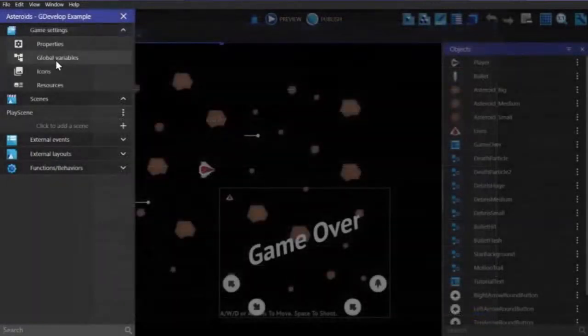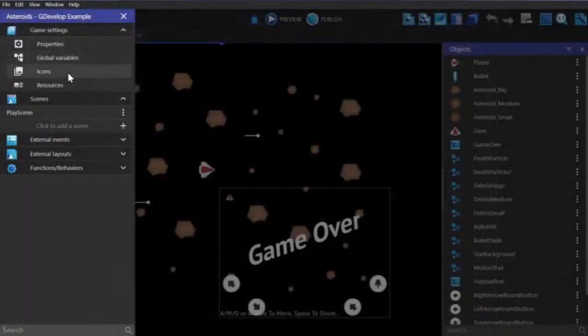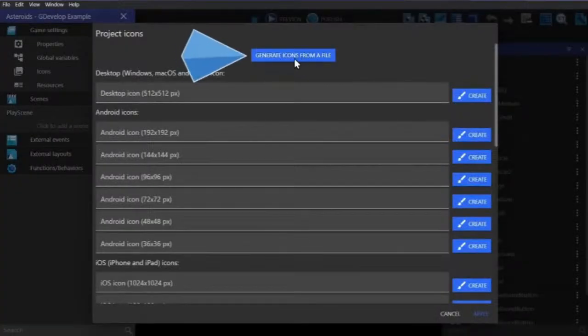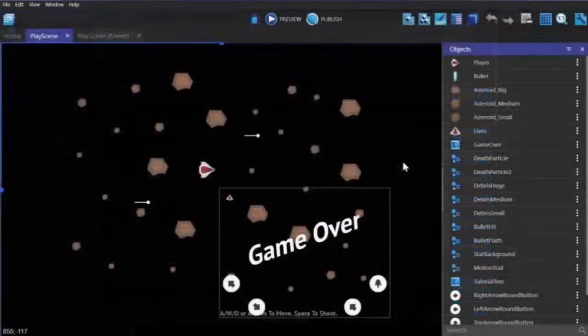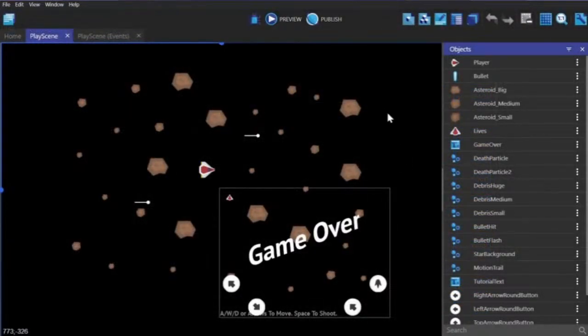One more thing to do too is to give your game icons. All you have to do is click up here, give it a square image, and it will turn that image into an appropriate size for all the devices. Once that's all done, we can export our game.